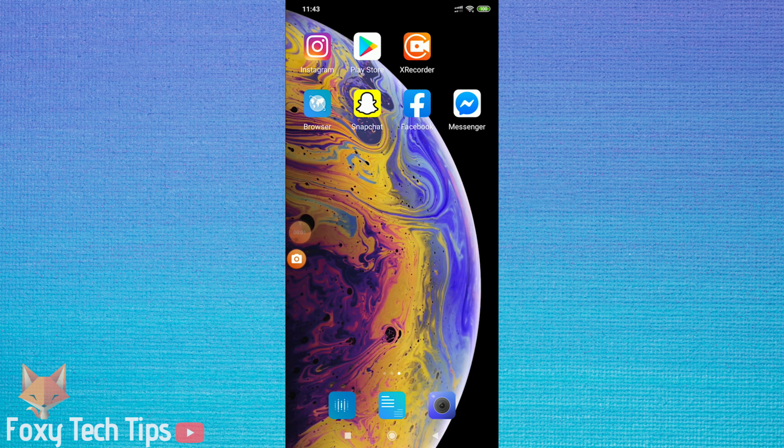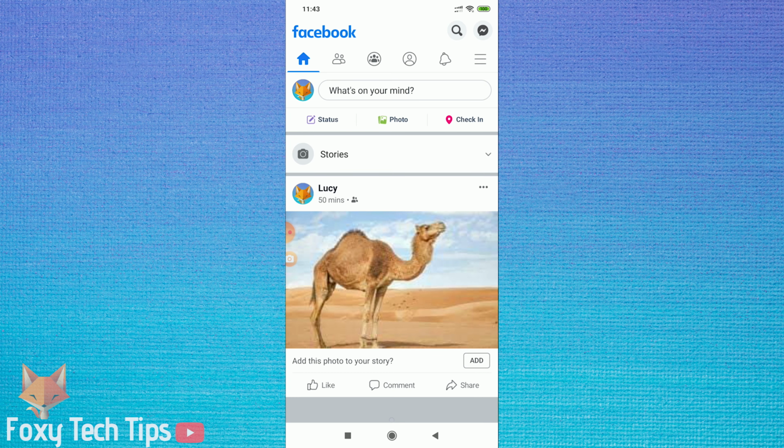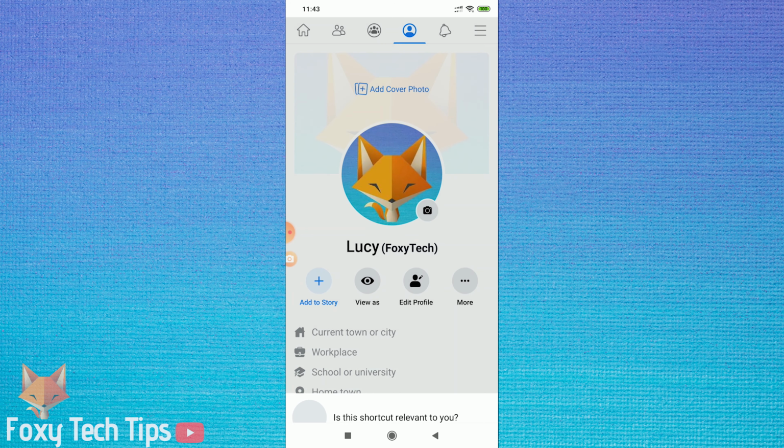Welcome to a Foxy Tech Tips tutorial on adding hobbies to your Facebook profile. As far as I know, not every Facebook account has access to hobbies, but if you do, this is how you can do it. Open up Facebook and head over to your profile page.